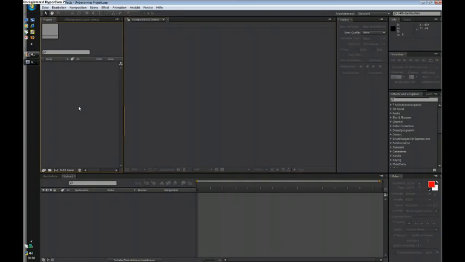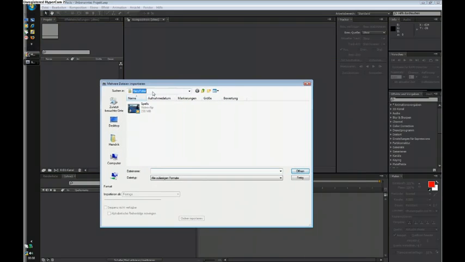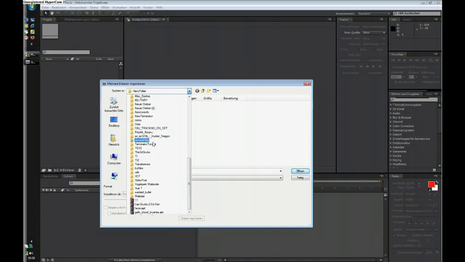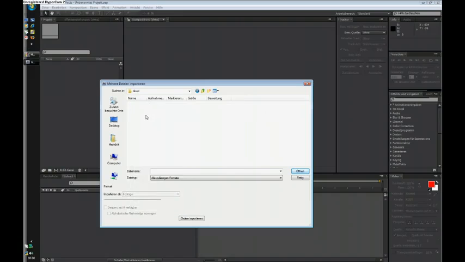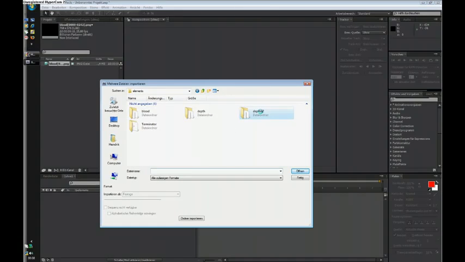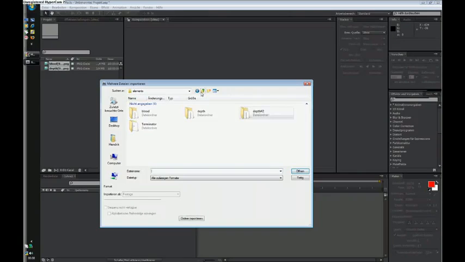Welcome back to the Terminator tutorial. We're going to composite now the different elements here. For this, right click in the project panel, import and multiple files. And now navigate to your files, and we're going to import the different elements now here. We just rendered out in 3ds Max the blood and the depth and all these things here. So select the blood image sequence and the 3D depth image sequence, and of course the Terminator render itself.